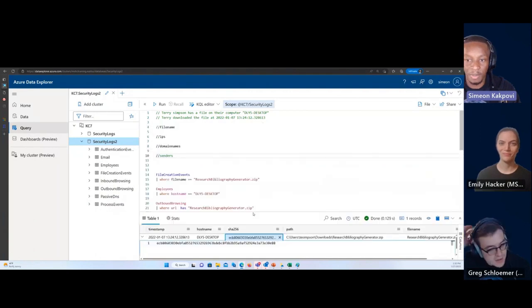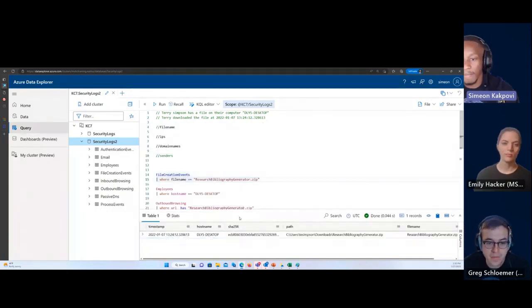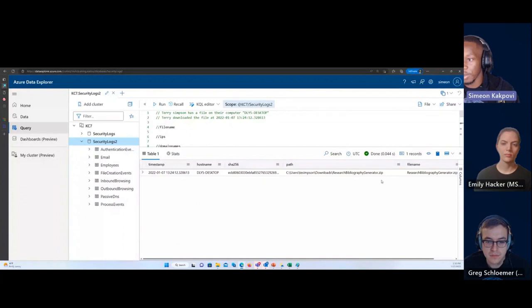All right, so let's start from scratch. So we're going to say, hey, we have a file name here, which is researchbibliography.zip. That's the original one that we had.